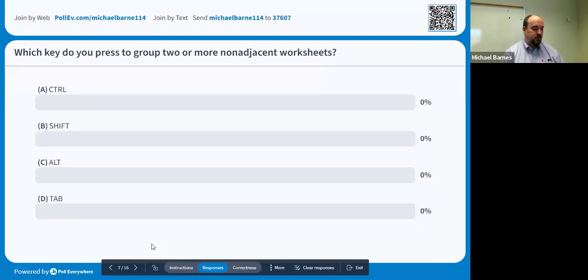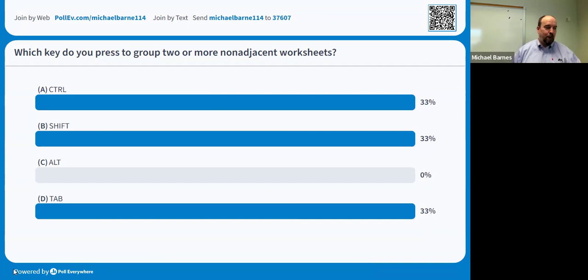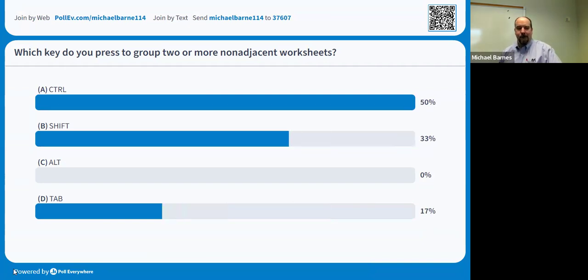Question number seven. Which key do you press to group two or more non-adjacent worksheets? Now we have some division here, some division, some chaos.